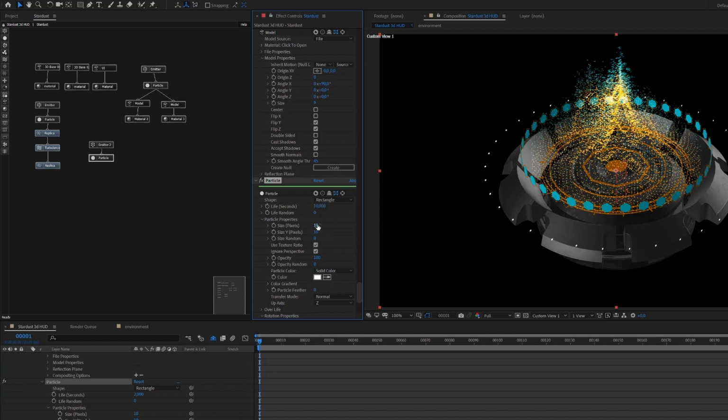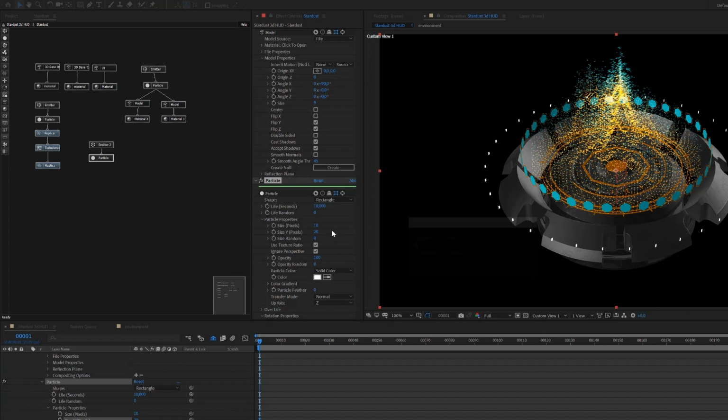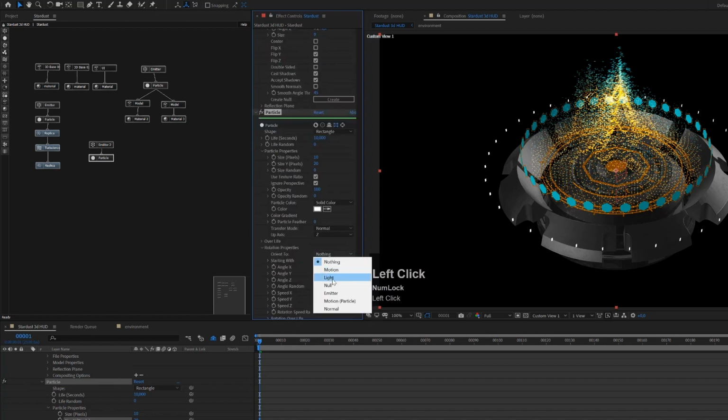Let's change the size of these. Let's see, I want them to be bigger. So let's set this to 20. I want them to be, they're not really orientated like I want them. So I go to normal. Let's see whether this works here. It does, but they are not flat on the ground as I want. So I will just change the angle to 90. Now they should lay flat on the ground. This is exactly what I want.